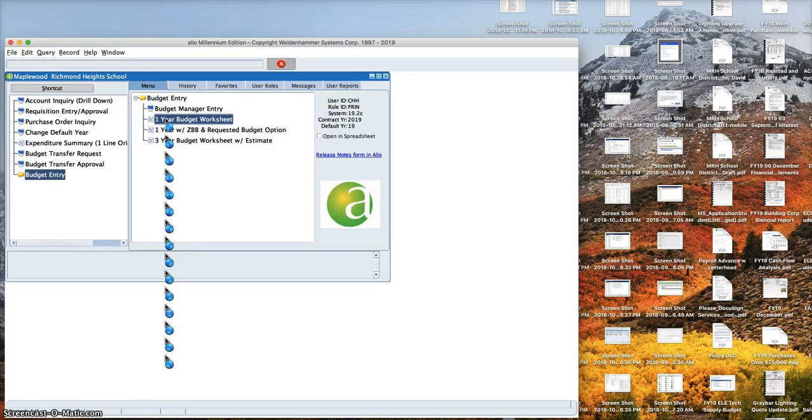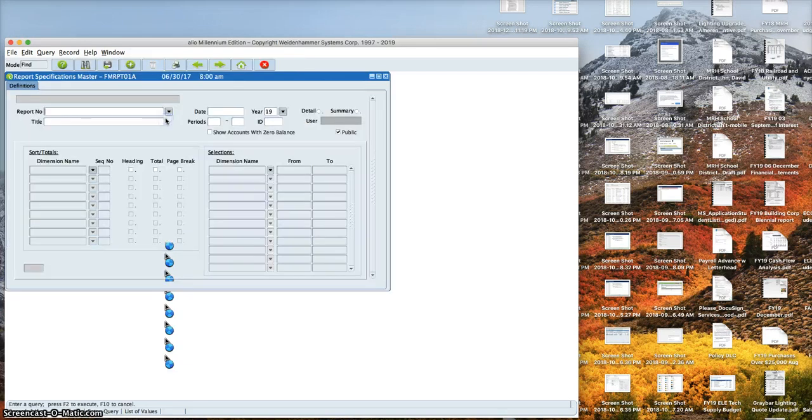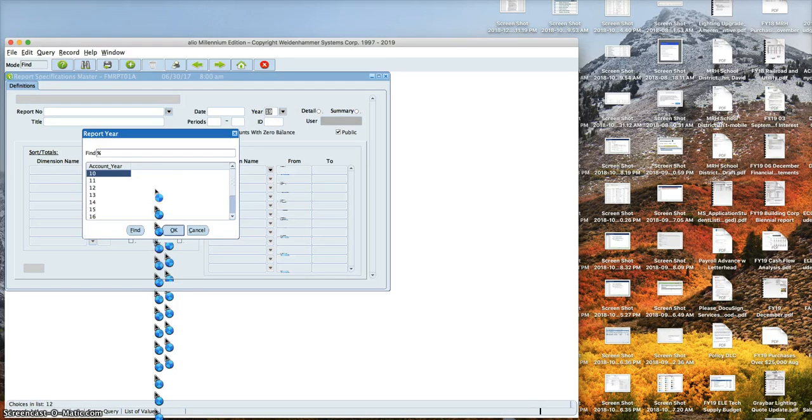Now, either before or after you've done that, you can run these reports. So if you want to run this one-year budget worksheet, double click. I'll show you what this does quickly. First thing you'll do is come over here and change your fiscal year from 19 to 20. Just click the down arrow next to that, scroll to the bottom of the list, and click on 20.